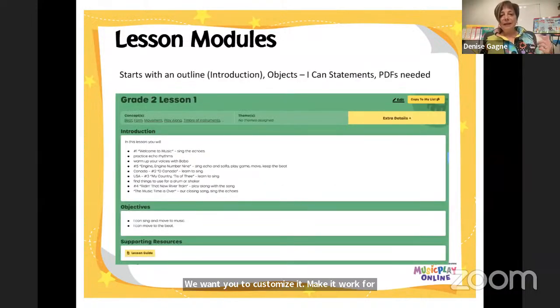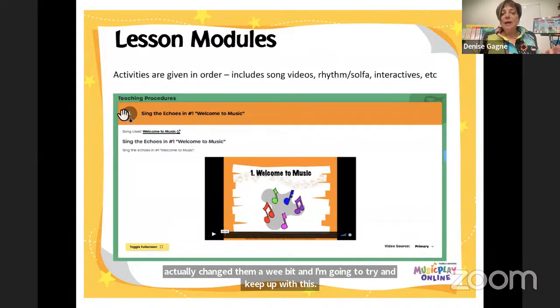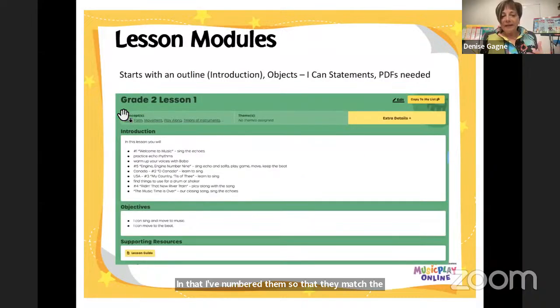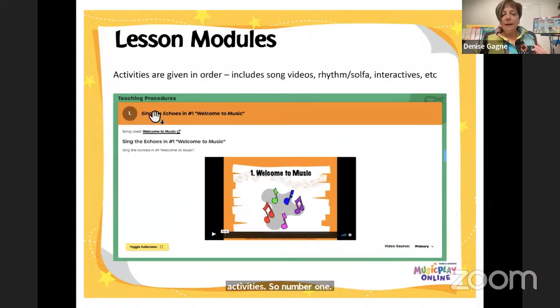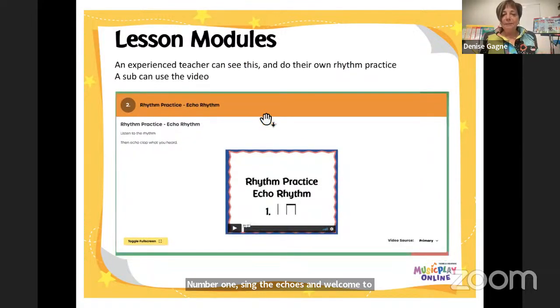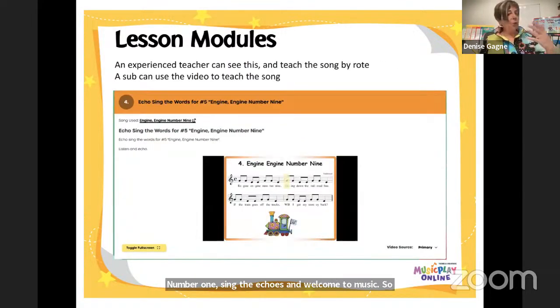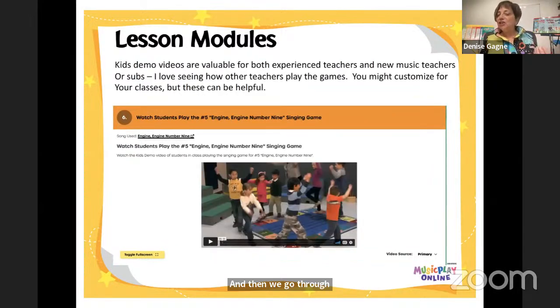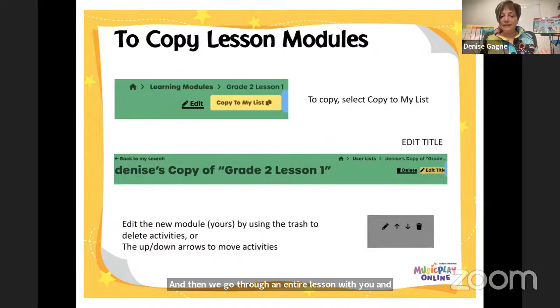So this is what the learning modules look like. I've actually changed them a wee bit, and I'm going to try and keep up with this in that I've numbered them so that they match the activities. So number 1 on this would be number 1, Sing the Echoes and Welcome to Music. So that's one change that we're making. And then we go through an entire lesson with you. And this has changed a wee bit since last year, but not significantly.